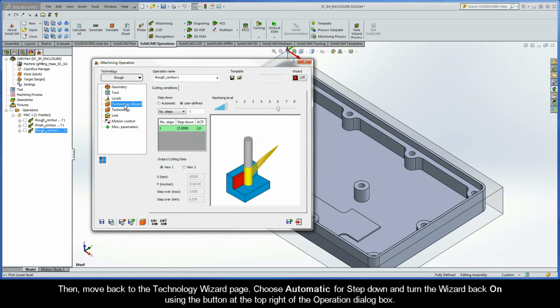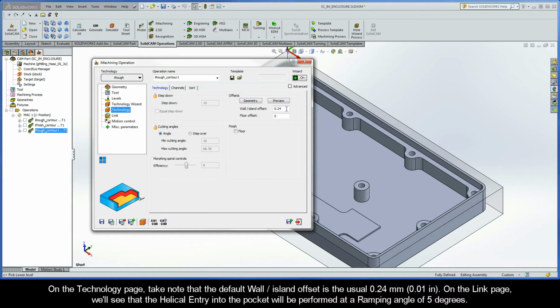Then, move back to the Technology Wizard page. Choose Automatic for Step Down and turn the wizard back on using the button at the top right of the Operation dialog box. On the Technology page, take note that the default wall island offset is the usual 0.24 millimeters.